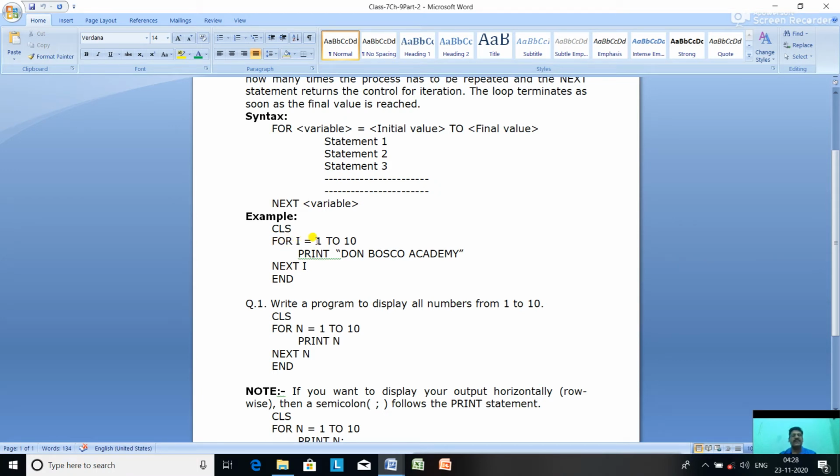The I value becomes now 3. The third time prints Don Bosco Academy. Again, next I will send the control back to the for line, and next I will be 5. Then 6, 7, 8, 9, 10. After printing 10 times for this Don Bosco Academy, next I will be 11.